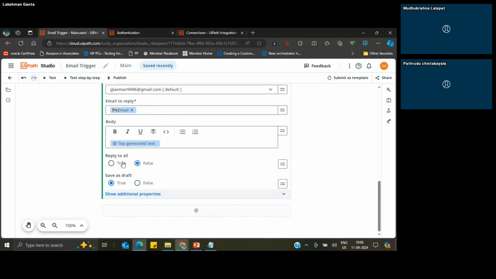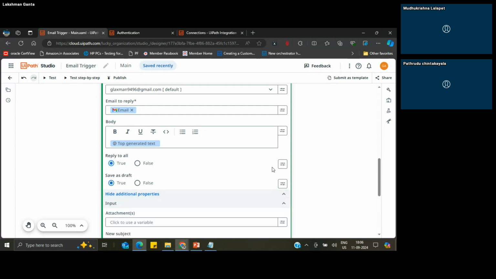Whether you want to reply to all the members or only to specific people: let's say in the email we have multiple email IDs. If you want to reply to all the people, you can select the option as true, else you can select the option as false. Whether you want to save the email as a draft or send it: here I want to save the email as a draft, because before sending I want to see what content the bot generated. So I'm selecting the option as true here.